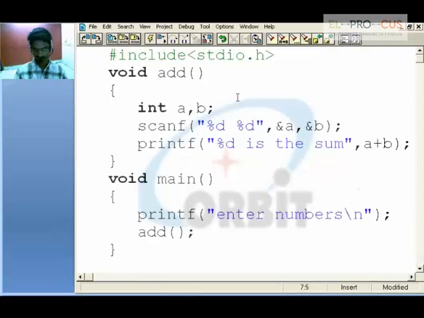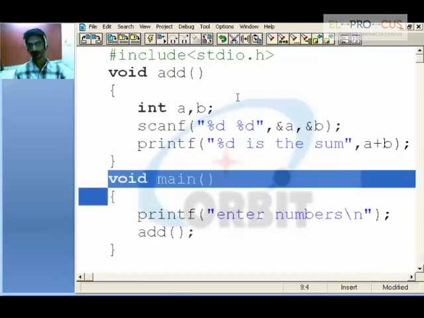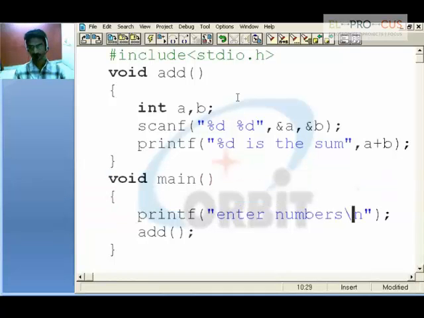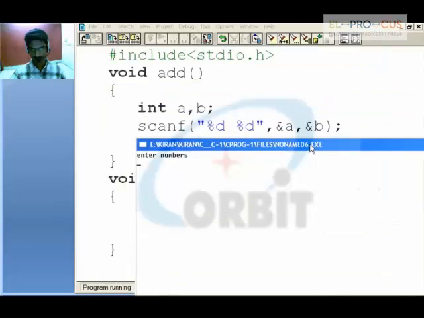So your execution begins from main, you'll say print enter numbers, and call happens to add function. You'll go to add function, there you'll scan for variables. Enter numbers has been done and I'm in add function now. There it is asking me to enter values 2 and 3. So the sum is 5.